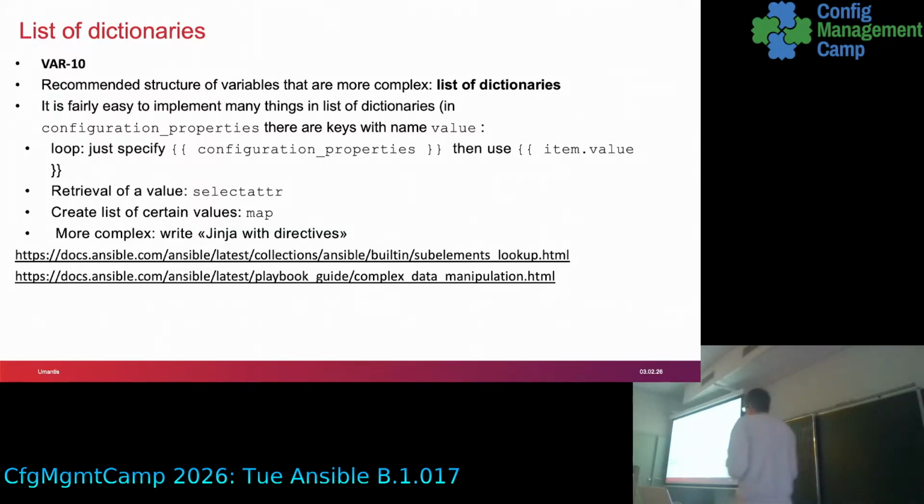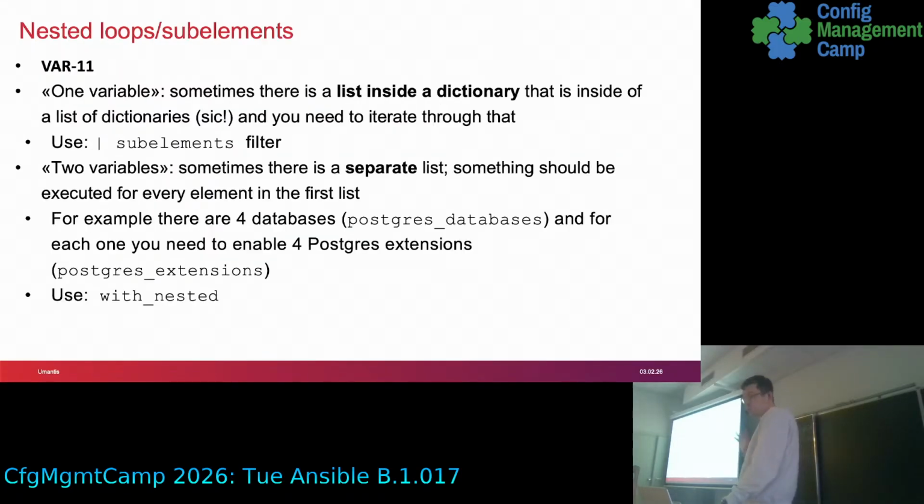At least I avoided dict to items and items to dict and whatnot. And select attribute and map. And there is a way to handle the optional attributes, like select attribute and then defined. I'm not showing it here. But I think that with a couple of tools you will be able to do a lot of things.